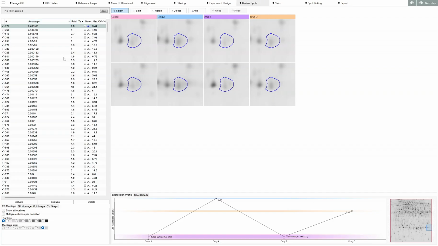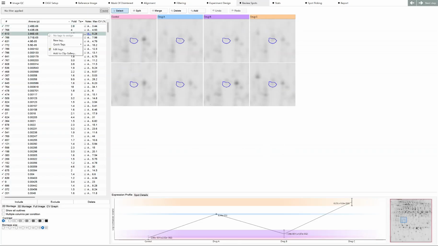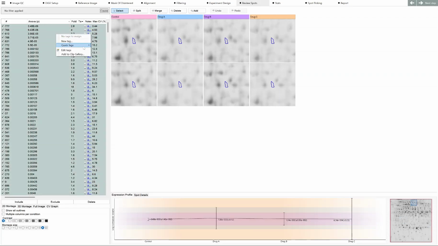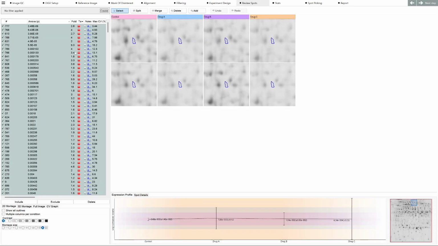What we can do from here is filter based on the expression levels and whether it's a significant change or not using these different filters, using our quick tags. If I select all of my results, right click, go to quick tags, I can say, right, any spot that has a p-value less than 0.05, in fact I might go 0.001 because there's lots on this, I can create a tag and tag those spots.